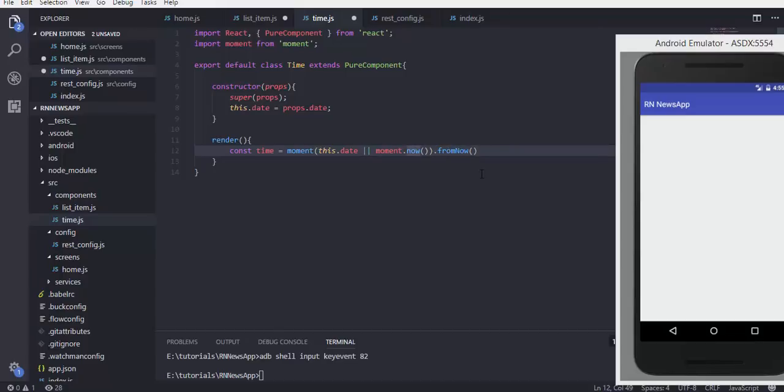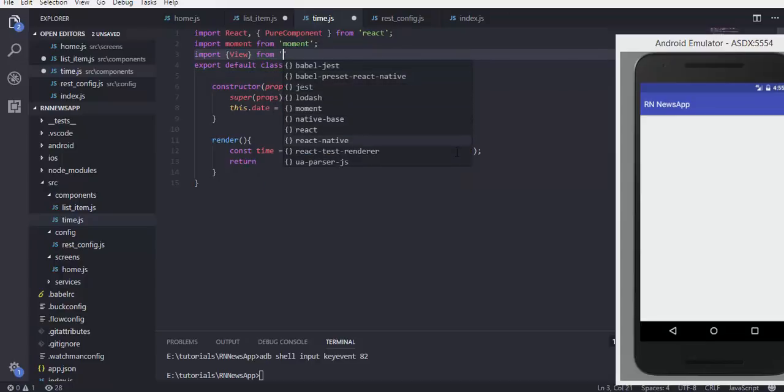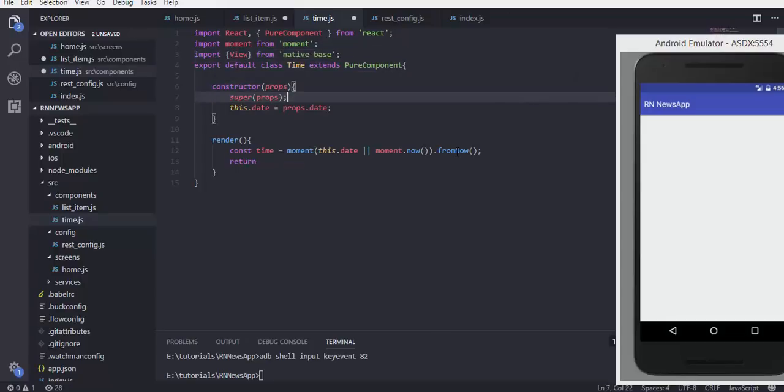So one of the things is that we check if there is a date, and if date is not equal to null, then we use the date, or if it's null, we are going to use the current time and then display it, so it's going to be a few seconds ago, and then return. So in the render we have to return something. So this one should be View. Now it should be import View from native base.